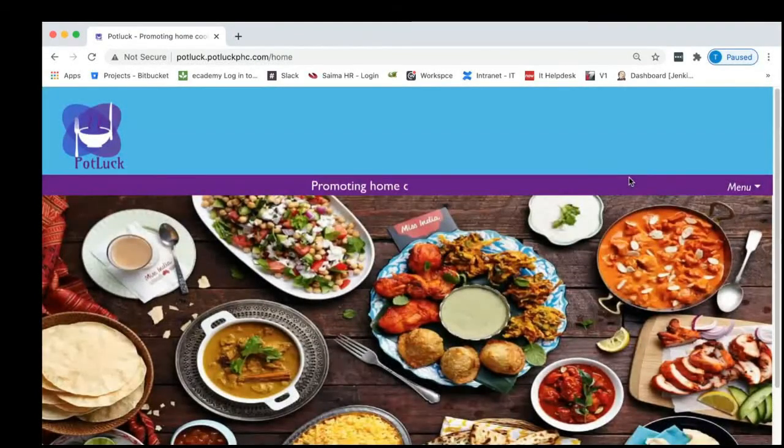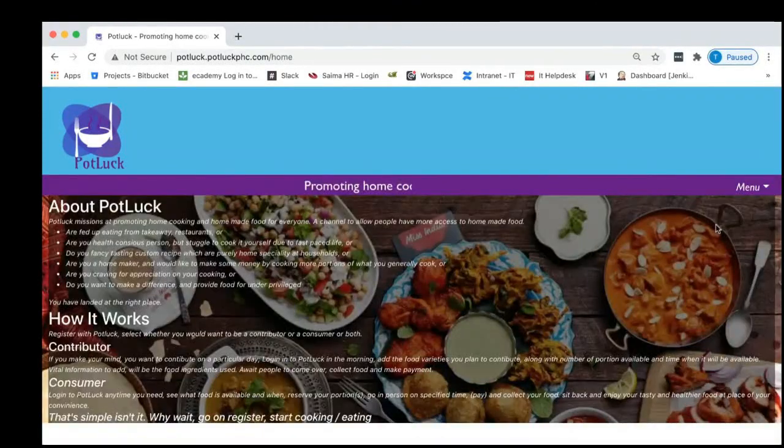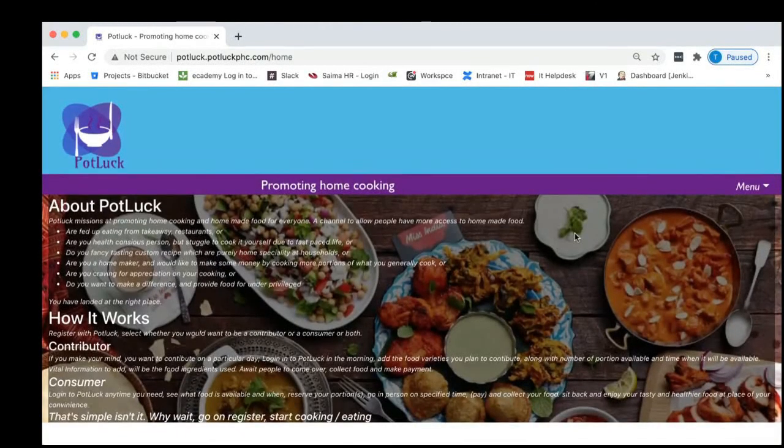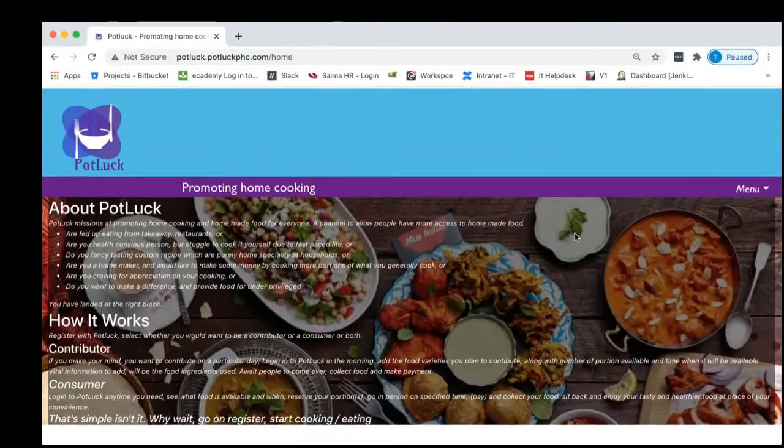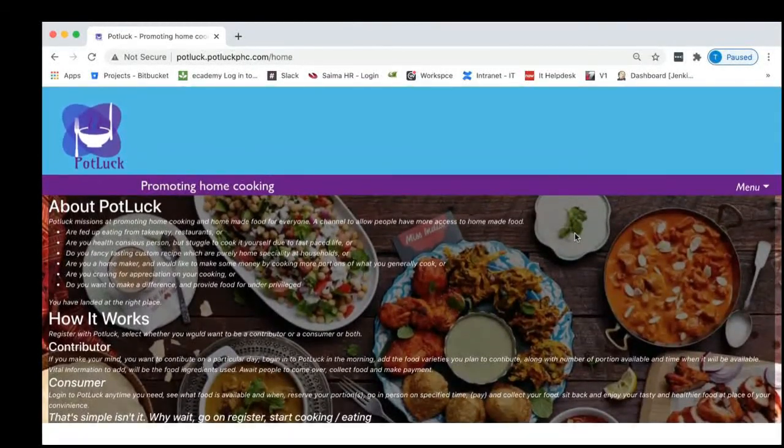Let's go and access the menu, and the first item on the menu is going to be About. About gives you details of what Potluck is, who we are, what we aim at doing, and who our targeted users are. And then you have different membership types like contributors, consumers, and both. So sign up straight away then.